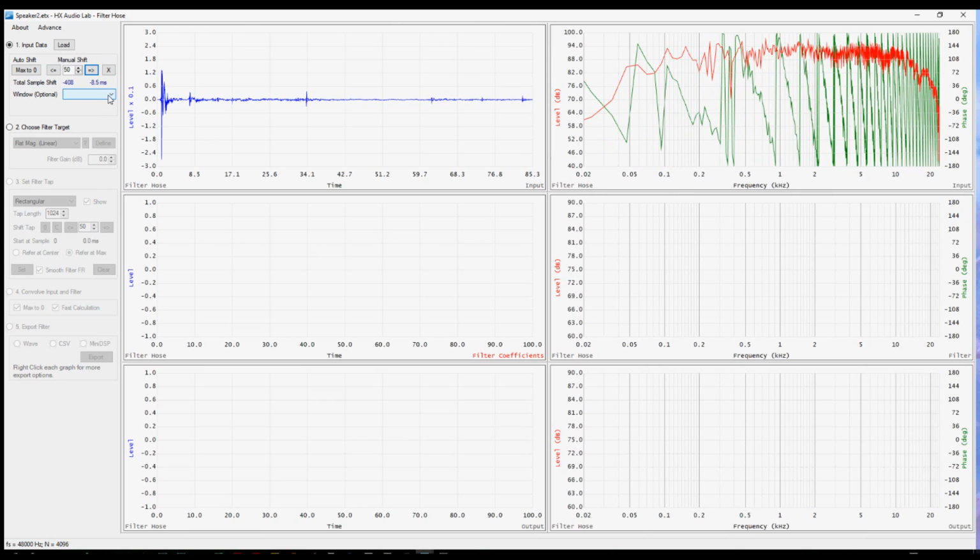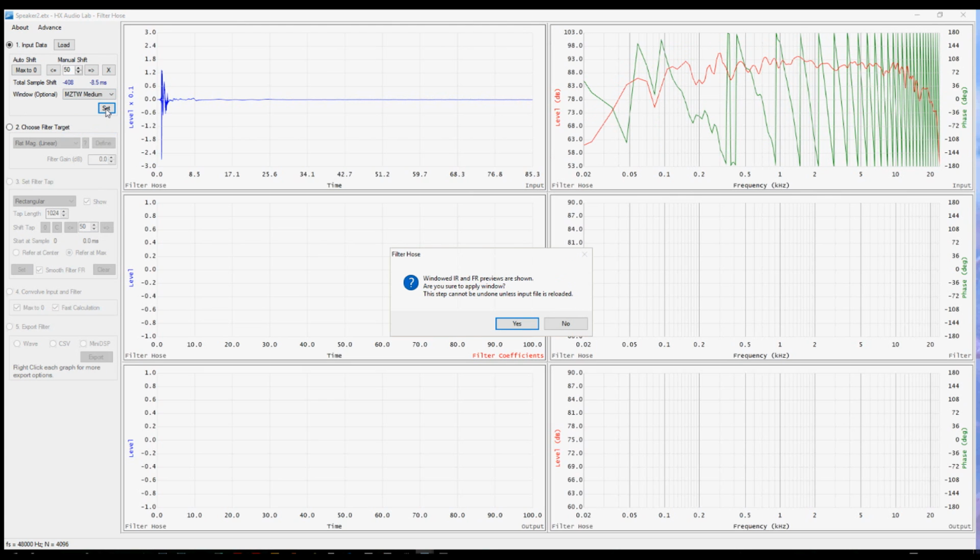The next thing is to window this measurement. You can see on the right here there's a lot of comb filtering in that measurement. So we're going to select the multi-zone time window medium, select set, and that removes a fair bit of that information from the measurement. Choosing yes will set that permanently.